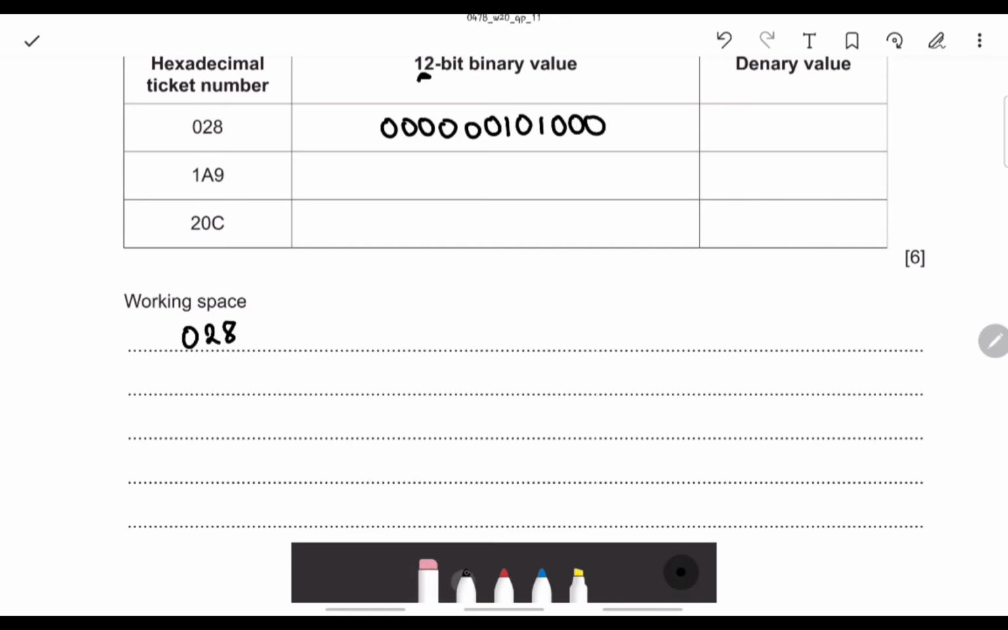The main idea to convert hexadecimal is you just need to remember this structure 1, 2, 4, 8. If it's 0 you don't count it, if it's 1 you count it. It's as simple as that. The next one is 1A9. We'll convert the denaries later.